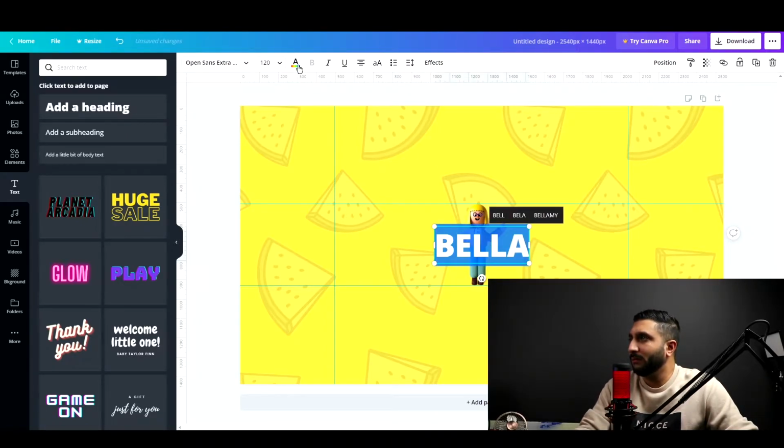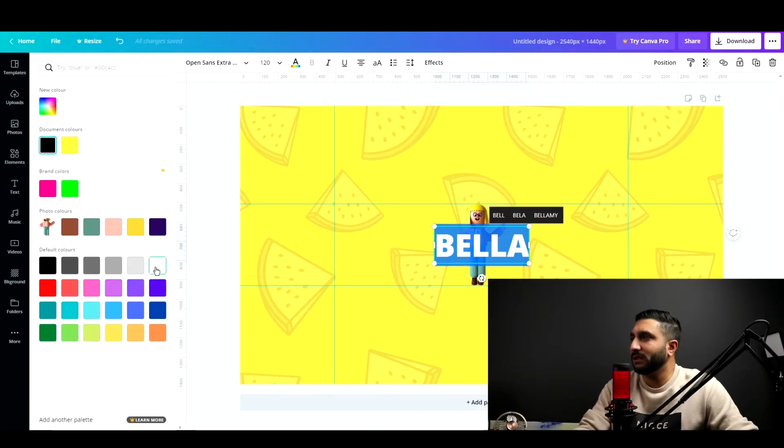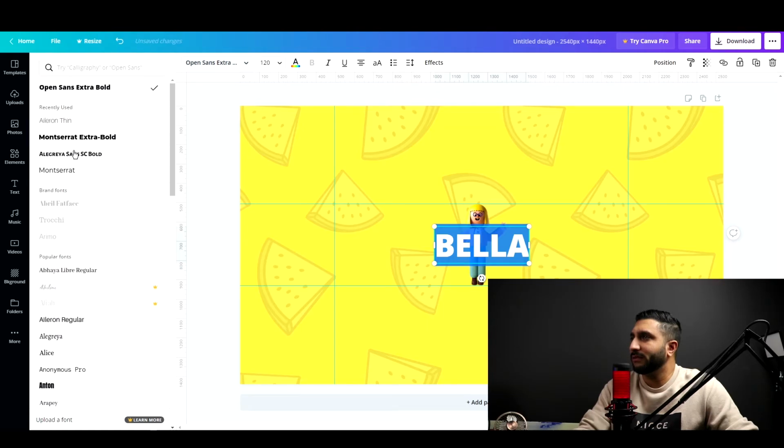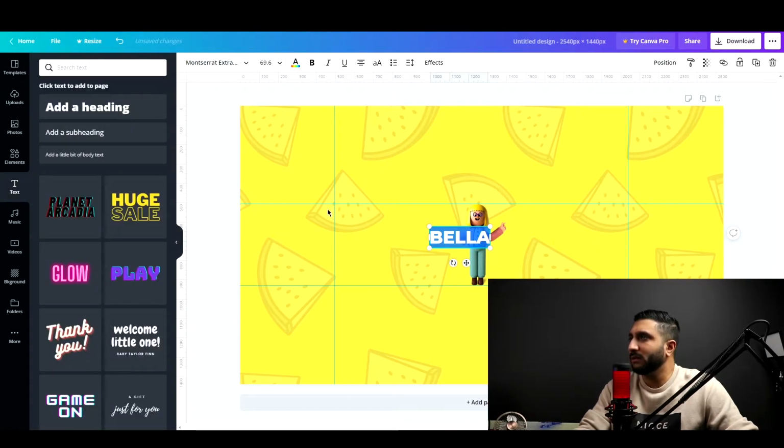Okay, so here we got Bella, and I'm just going to go on the color and change this to white, and I am also going to change the font style. So I like this one better. I think it just looks really nice. So Bella's here, and now I'm just going to bring Bella right over, say, about there. About here, yeah, that's perfect.